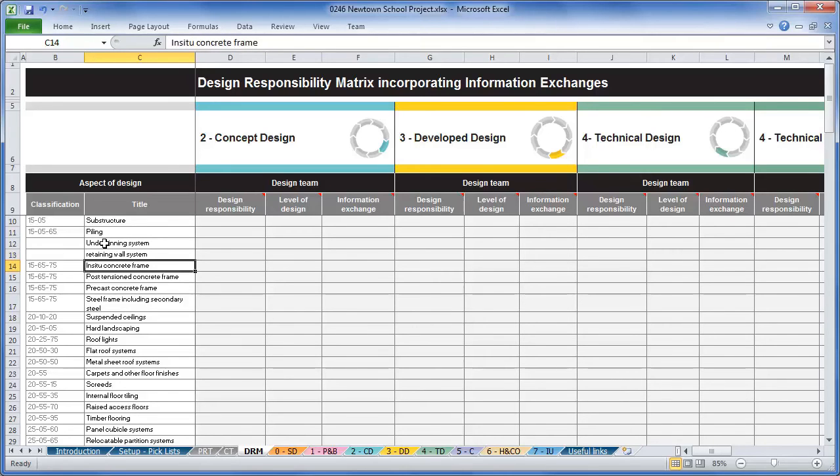At each stage, the party responsible for the aspect of design, the level of design and the information exchange should be defined. The pick lists can be modified where the project team are working to alternative definitions with respect to level of design and digital information exchange.